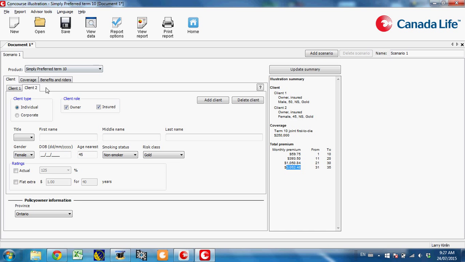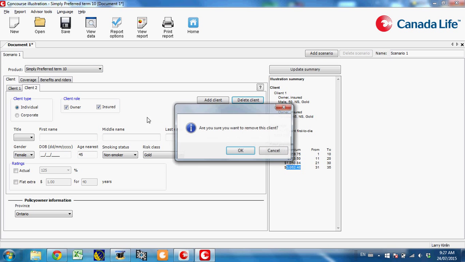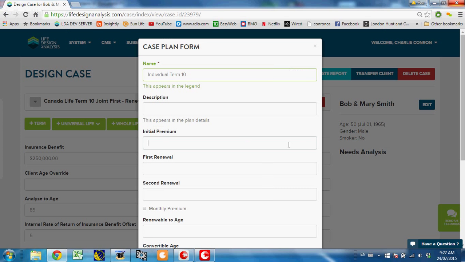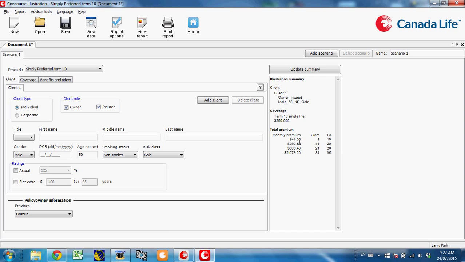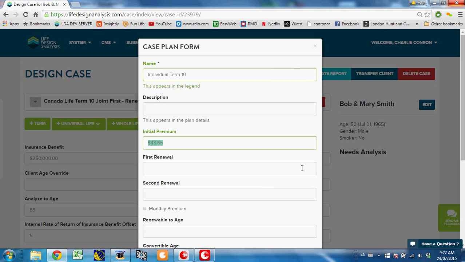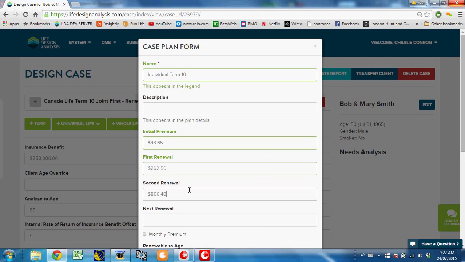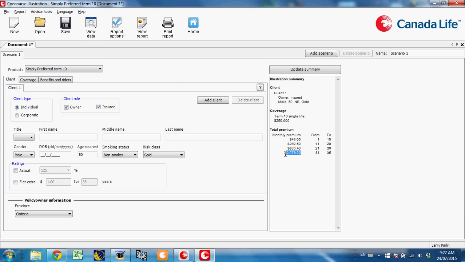So if I did, let's say, individual quotes, for example, I'll delete this one client and say, okay, here's the one schedule. So it's $43.65, $292.50, $806.40. And finally, 2,000.